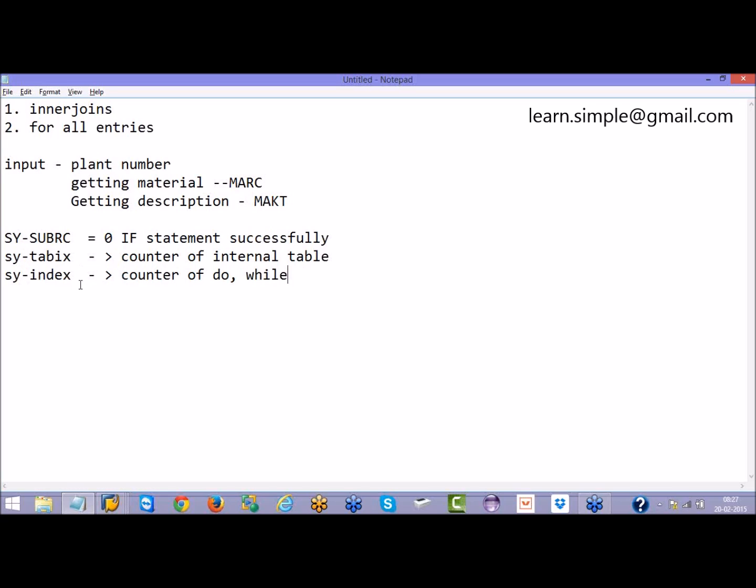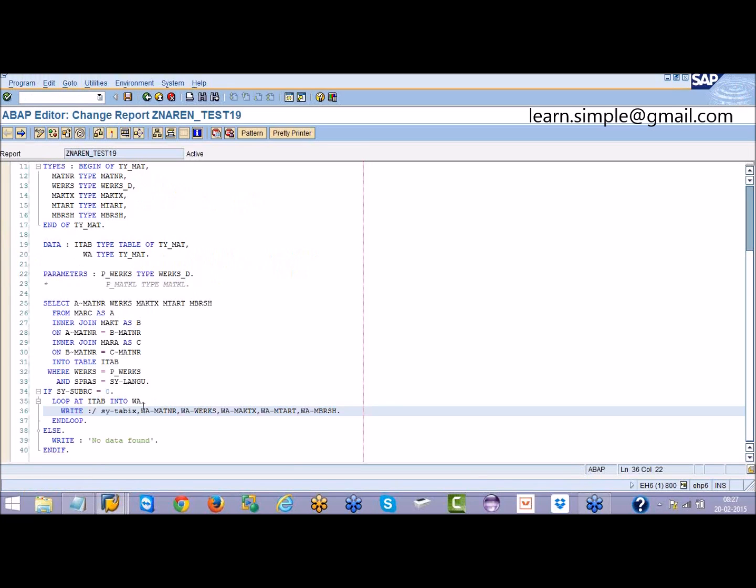Sy-index will not work inside the internal table. For example, instead of sy-tabix, if I write sy-index here, it will not work. If you are looping an internal table, use tabix. Tabix means table index. Tabix, table index. Okay. Use only sy-index when you are using a do loop or while loop, so it will work properly.